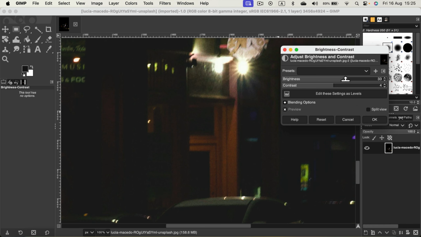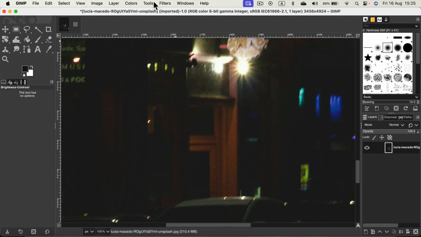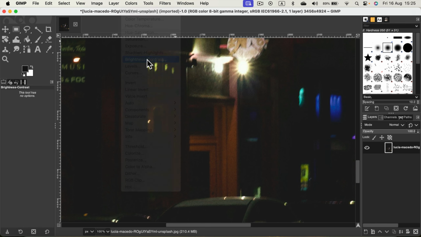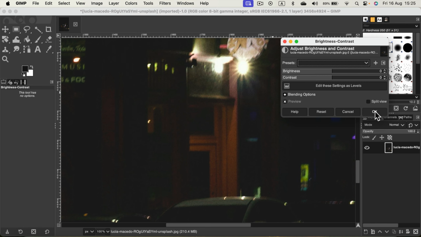Alright, so that's how you can do it. Simply head to Colors and search for brightness and contrast. Then adjust the slider and confirm with OK.